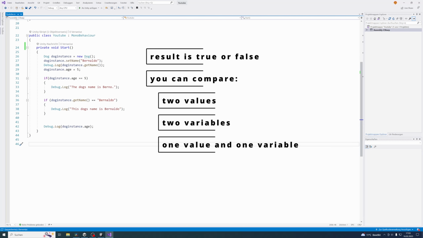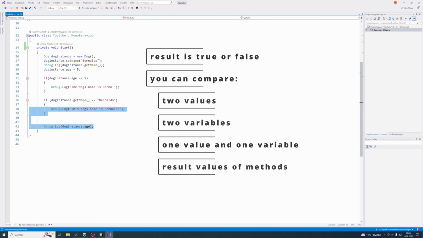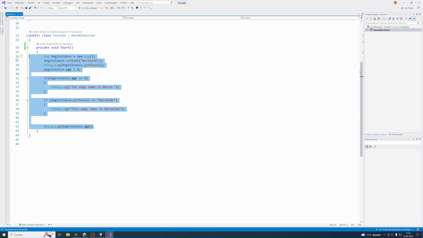It is also possible to compare the result value of a method that you have called. You can just write the method call inside the condition, and the resulting value of this method call will be compared with the other value. Let's kick this lesson off with some examples.